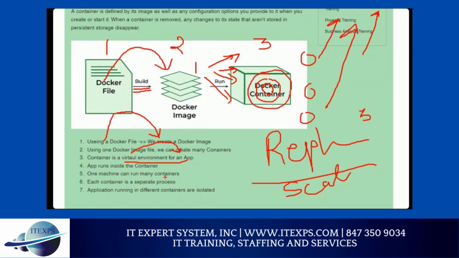And one machine can run many containers. So if you have one machine, you can have the same container multiple times, or you can have multiple different containers also. So you can run that.